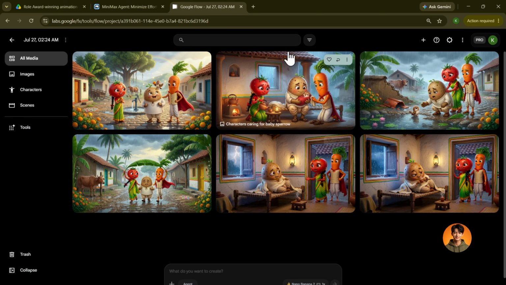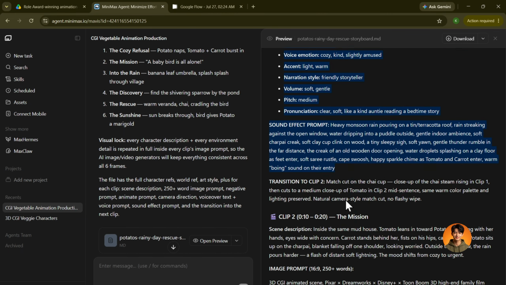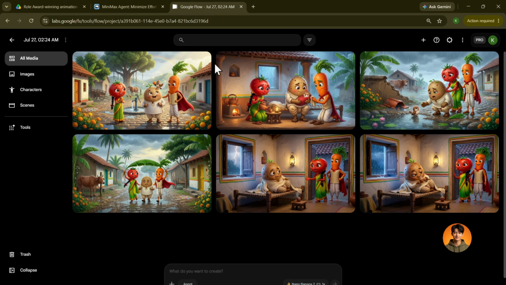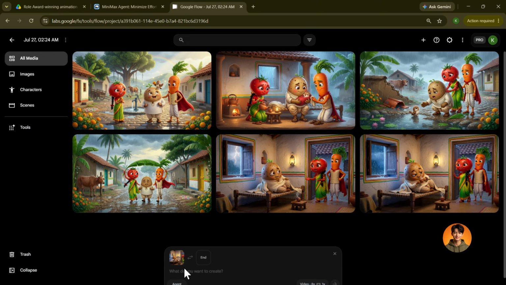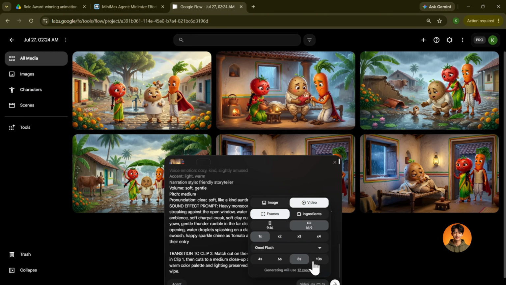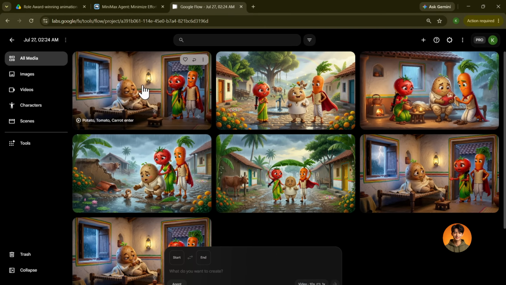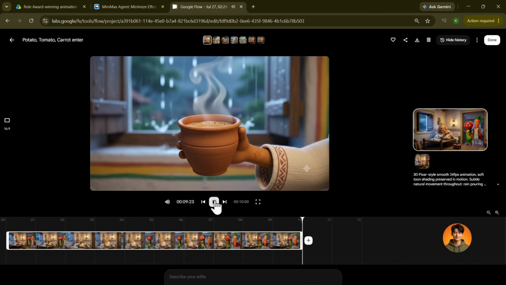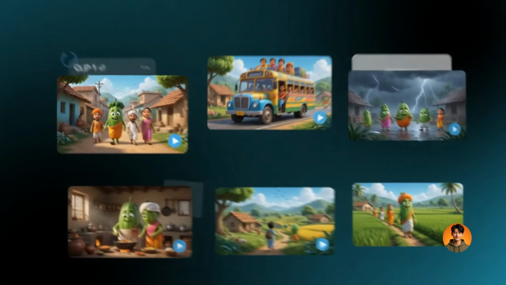Now that all the images are generated, let's go back to Minimax and copy the animation prompt for the first clip. Then, we'll return to Google Flow and click the three-dot menu on the first generated image. Next, click Animate and paste the copied prompt. Finally, select a 10-second video duration and click Submit. Google Flow will then start converting our image into a video clip. Now, let's follow the same process and animate all the remaining image clips.